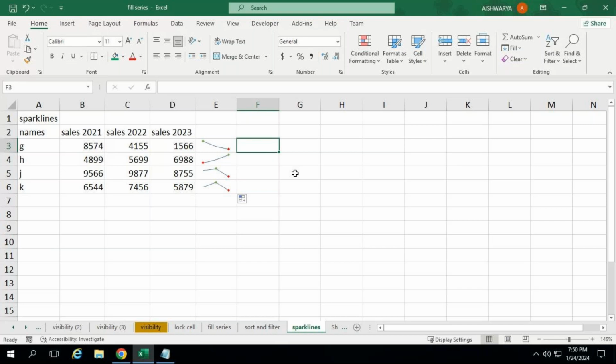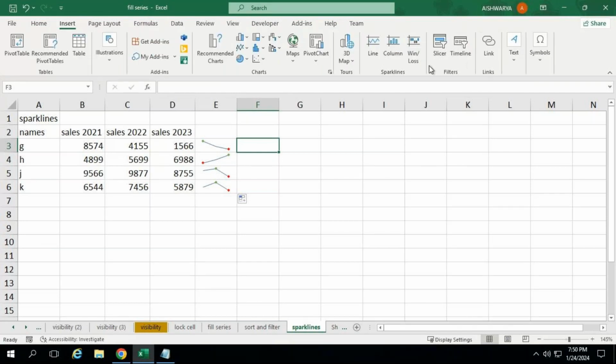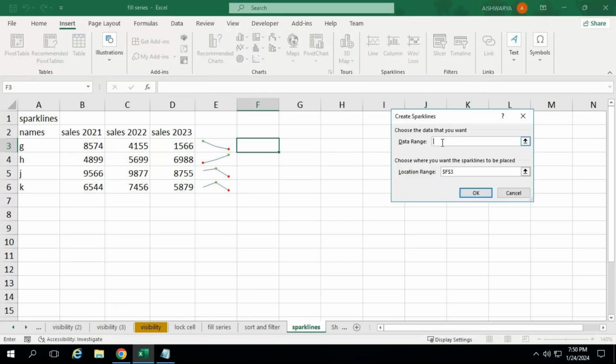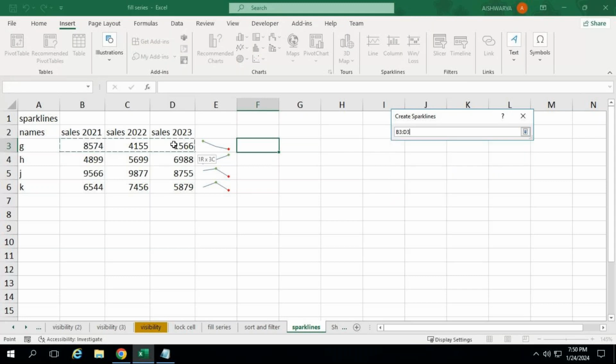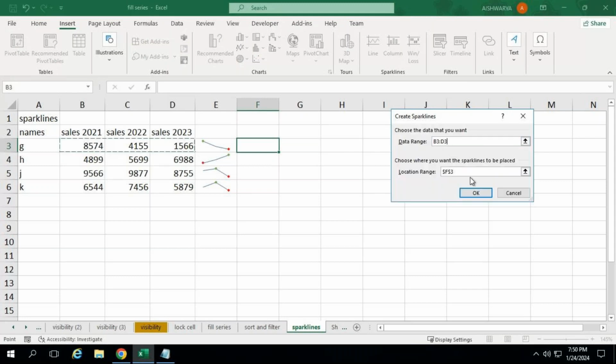Okay, so in the same way, from the insert tab, I can apply the column sparkline also. First, you asked me to repeat the line sparkline. So just click on this line sparkline. Now the data range: you select the data here, and then the location range F3, where you want to get the result. Then click OK.